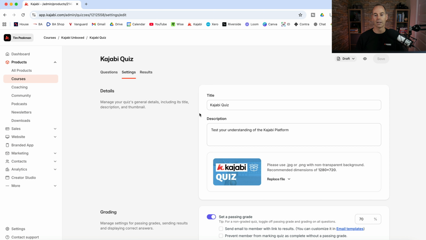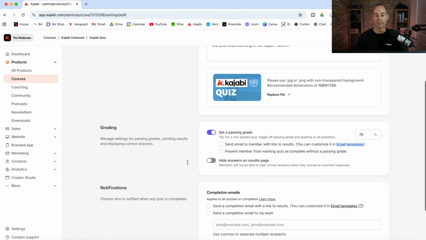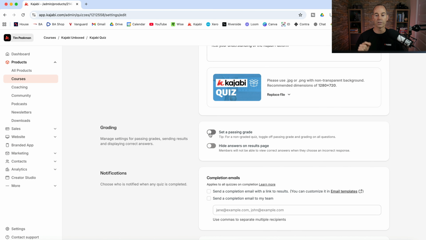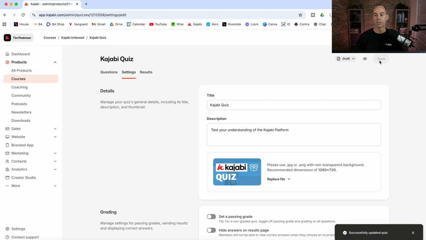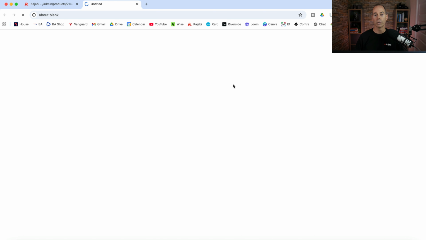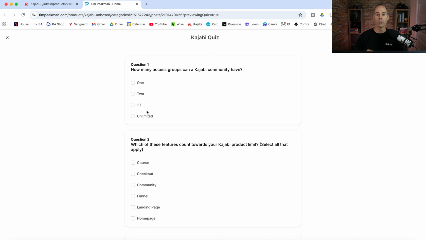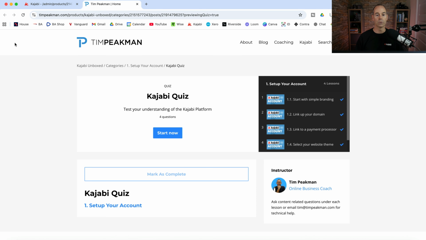The settings in here, I've just put Kajabi Quiz, test your understanding of the Kajabi platform. So this is an informal test. And then I probably wouldn't set a passing grade, and then I'd probably just click save. So what you can do now is you can either view this, or you can go into your program. And if I go back in and cancel out of this, this is how it will look inside your program. You've got Kajabi Quiz, test your understanding of the Kajabi platform, and they're just going to hit start now.